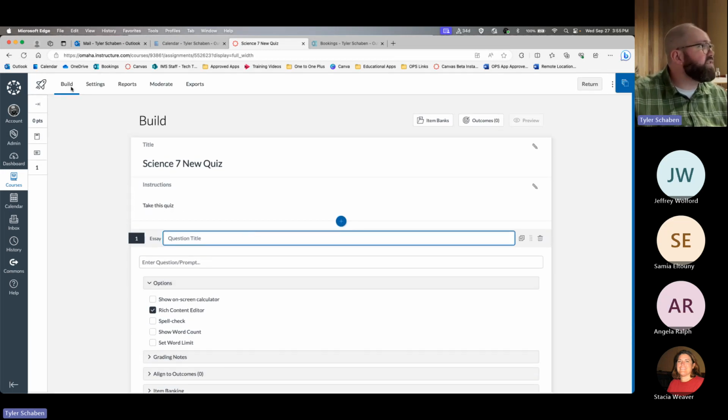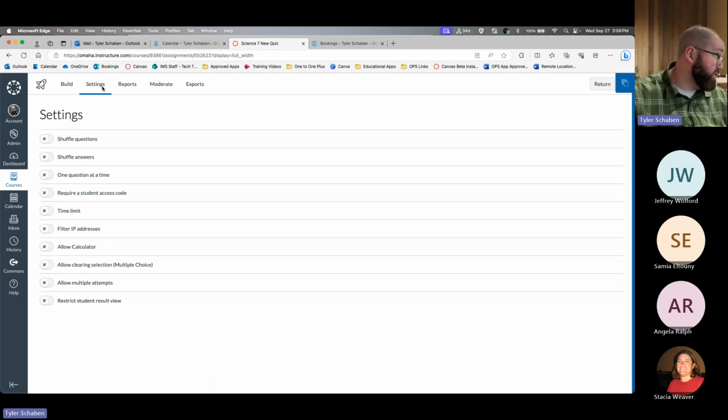But if we go up to the top, there's some other options that I wanted to show you that kind of set new quizzes apart. So first of all, in our settings, we have a lot more options for things that we can do. So time limit, access code, you can set it so it only shows one question at a time, which is nice. You can shuffle answers and questions, so you can really shuffle up the order of the quiz. You can turn on the calculator for the whole thing if you want.